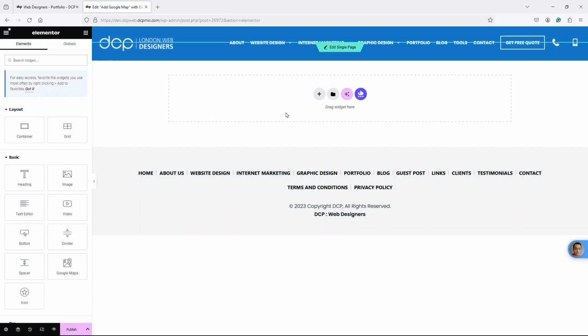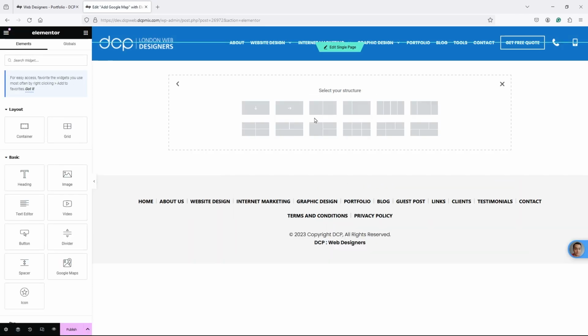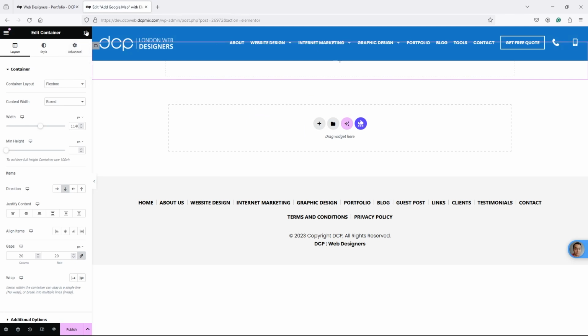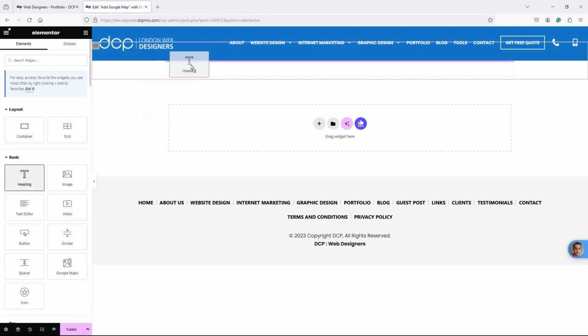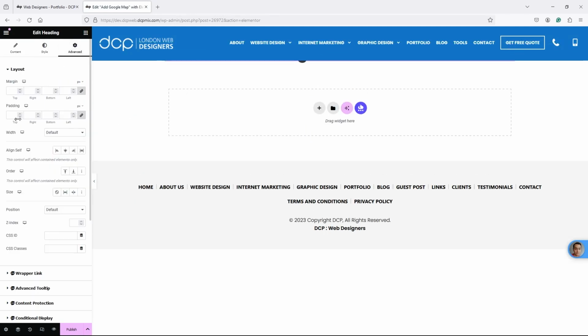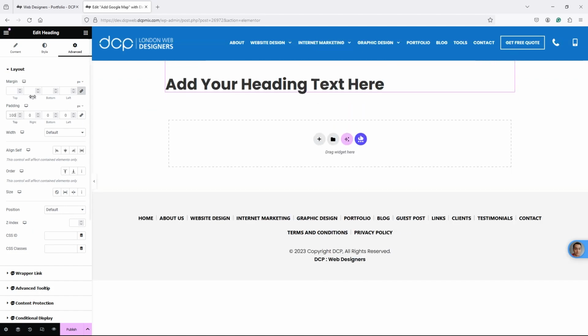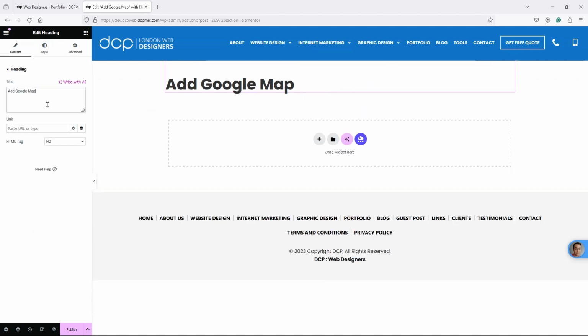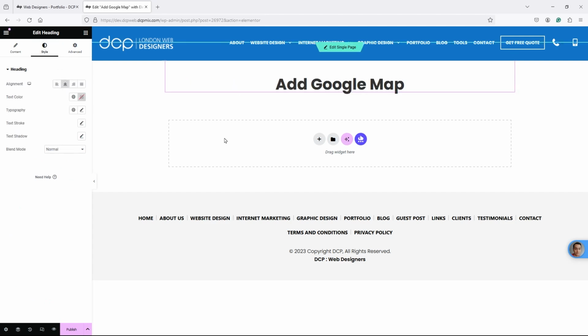We've pretty much got a blank page now, so let's just go ahead and use Flexbox and we'll add a single container here, and I just want to add a title in. So we'll add a title here and we'll just give it some padding. Let's set it to like 100 so we can see it, and we'll just paste this in here like this.